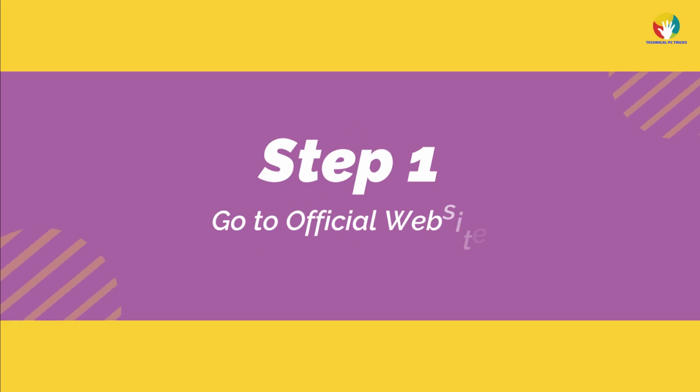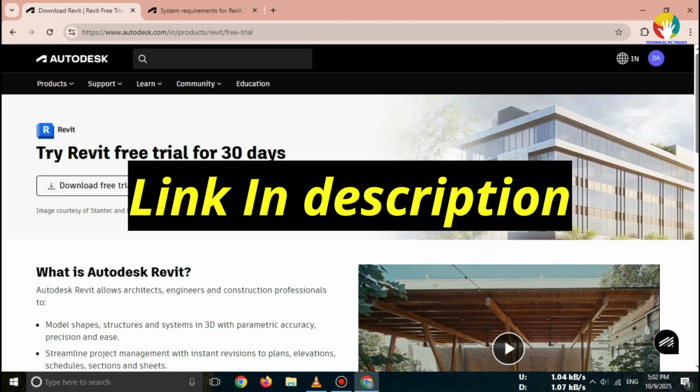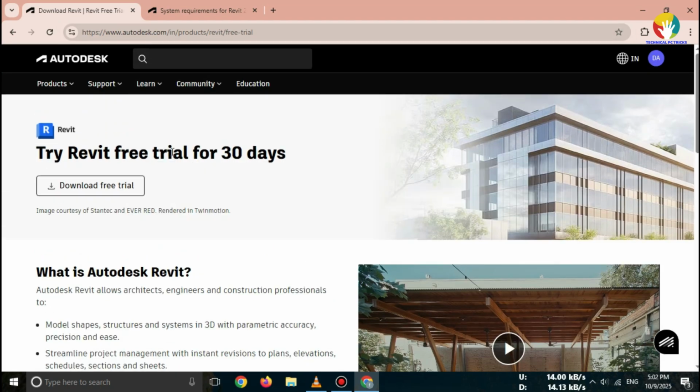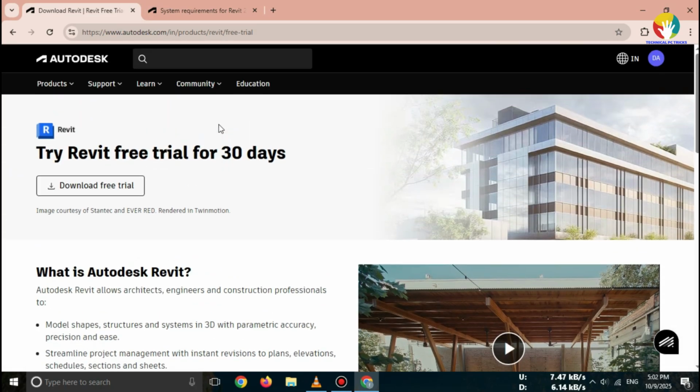Step 1. Go to the official website. Open your browser and search for Autodesk Revit 2025 student version, or directly go to autodesk.com/education. This is the official Autodesk Education community page.